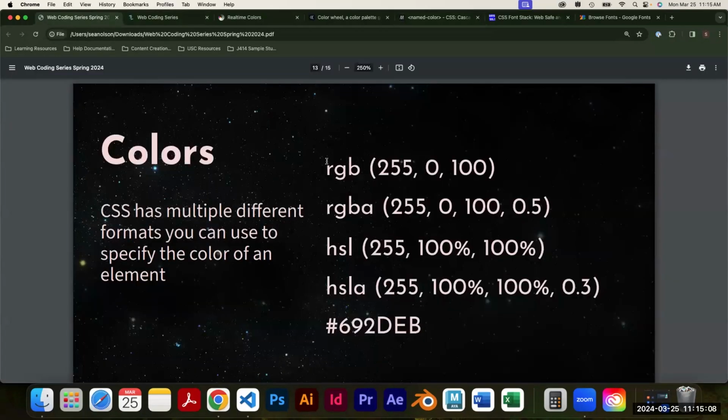The next way is through RGB values. And so you would write that by RGB, and then in your parentheses, you would have 3 values. Each of these are out of 255. And the first one corresponds to how much red is in the color. The second one's how much green, and the third one is how much blue. RGBA, the A stands for alpha channel, which is also known as opacity.